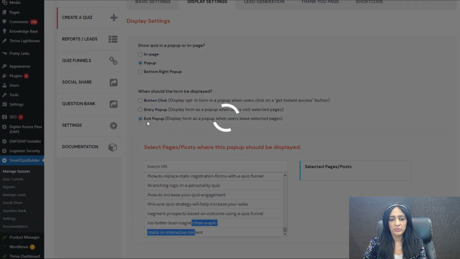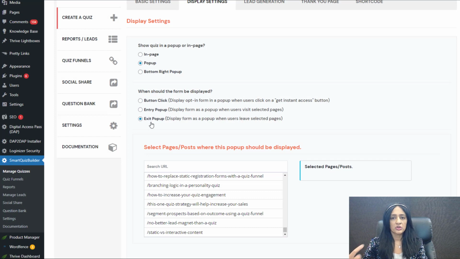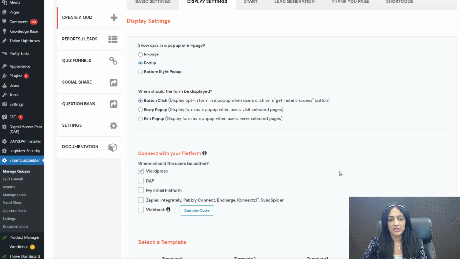And there is an exit pop-up option as well, where if you want SQB to display the opt-in form when users are leaving your site, then you can configure the exit pop-up option. You can select the pages where you want to display this form, and you can select multiple pages and the same form will be displayed when users are leaving your site. So these are the options. So I'm going to first select the first option, button click.